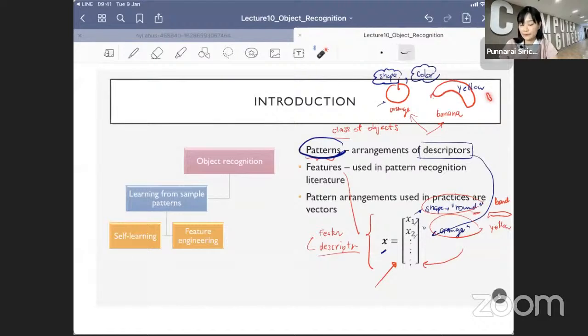So from this example, you'll be able to identify orange from banana. It means that to be able to recognize an object, you're probably learning from sample patterns like color or shape. But then how do you learn it? Will you learn by yourself and then program it? So here I have separated how you learn the patterns of an image into groups. First is self-learning. The second is feature engineering.